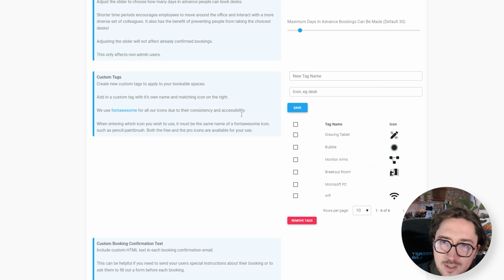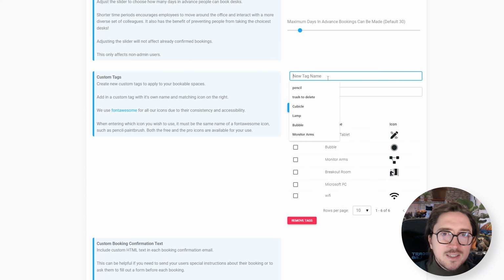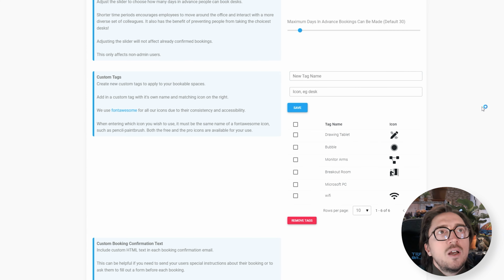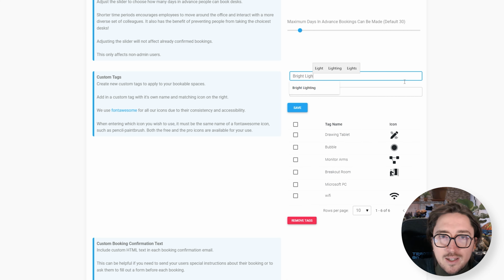So we use a really nice graphics library called Font Awesome. Font Awesome have, I think it's about 8,000 icons now. And so you can search for anything that you want to add in. And any name that you see here is simply the name that we'll be adding in WiggleDesk. So what that looks like is, let's say I've got an instance where some of my employees are quite sensitive to light. So I want to identify all the areas in the office that have bright lighting. So I'm going to give it an easily understood name. I'll just call it bright lighting.